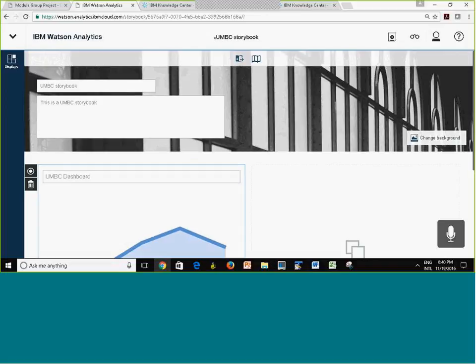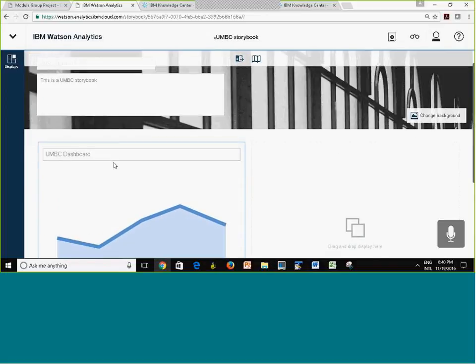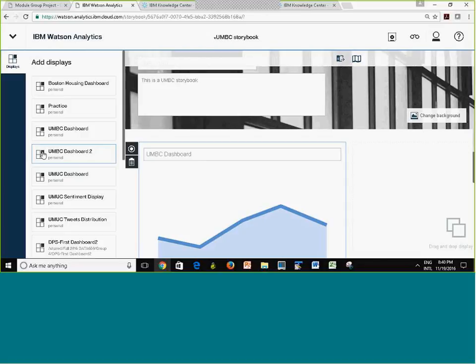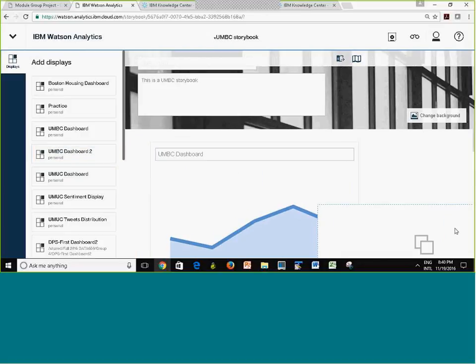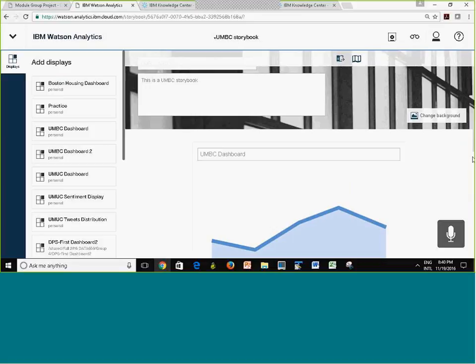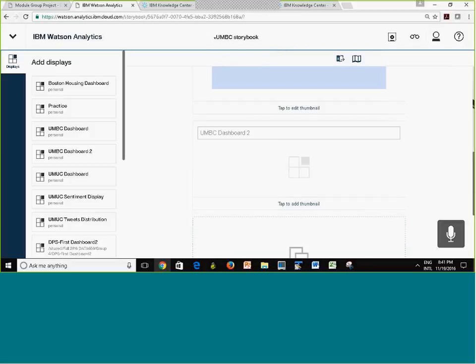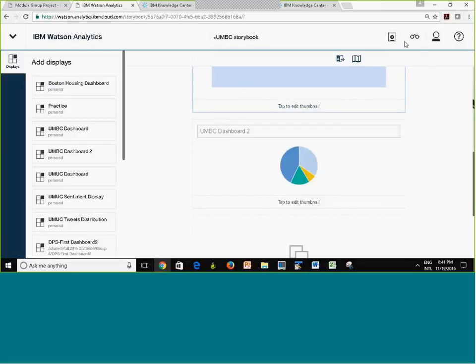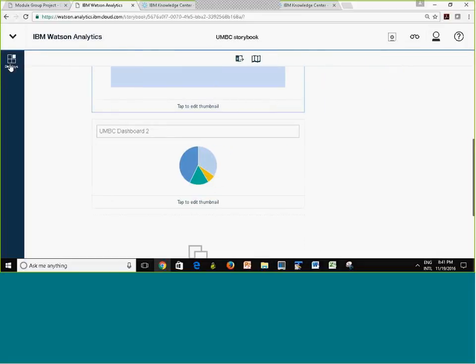So what I could do now, I could add the second thumbnail. Let's go back here, displays, and I'm going to pick my second dashboard and drag it here. And I could also pick my thumbnail and I can pick the annotation here. See this? Click on the thumbnail and let's just pick a pie chart because I have a pie chart. And I'm gonna click on choose. There we go. And always remember to save. I saved it.